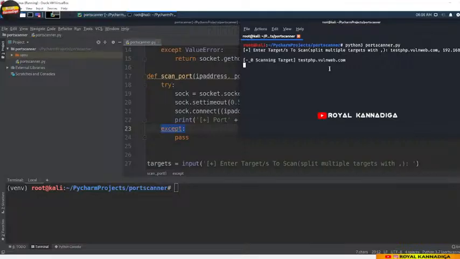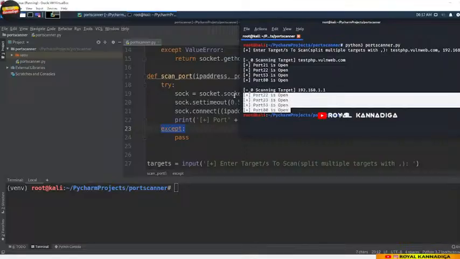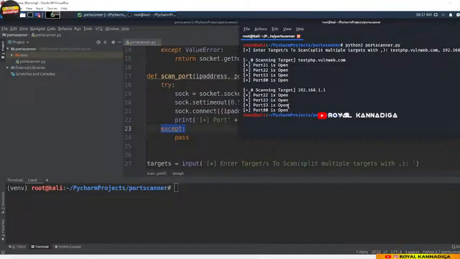If I press enter, it will first start off with this domain name right here, and it will scan for the open ports, and then it will proceed to the IP address of my router and scan the open ports for that router as well. So we can see on the first link it found 4 ports open, port 21, 22, 53 and 80, and on my router the same 4 ports as before. So our program works correctly.